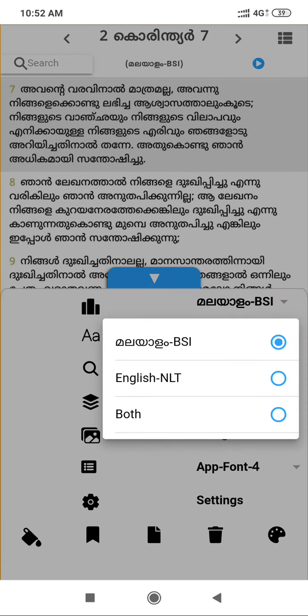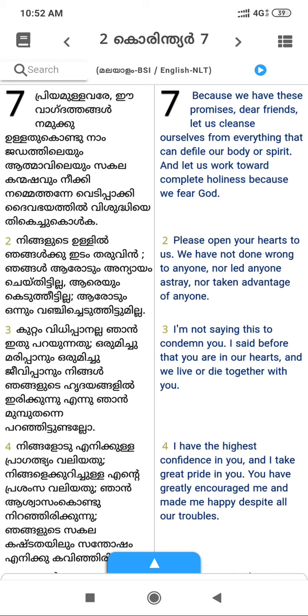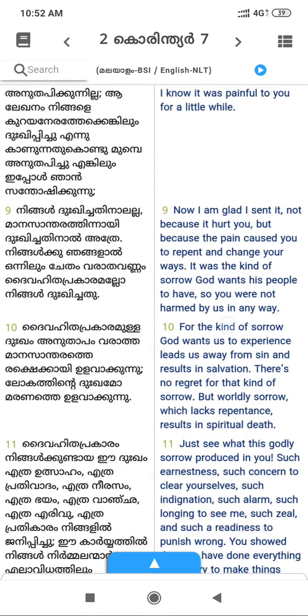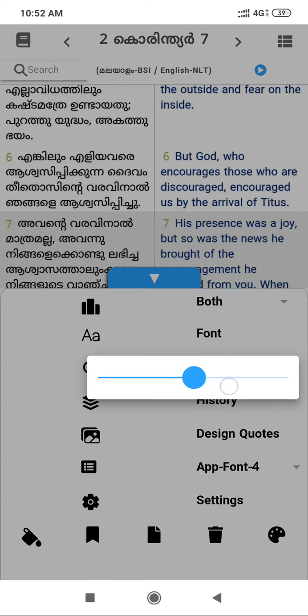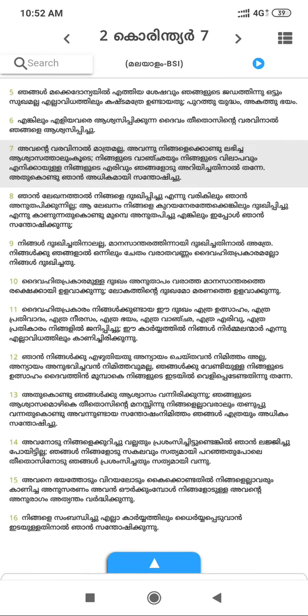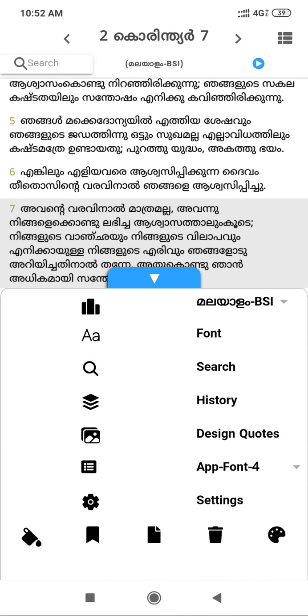If you want to see both, it will show a side by side view. If you want to change it to verse by verse, the button on the left side corner will give you the verse by verse view. Again, if you click it, it goes back to side by side. Like this it will work. You can change the font size using this, or you can go to the screen and pinch it. Next time onwards, when you come to the app, it will preserve the font size you selected.